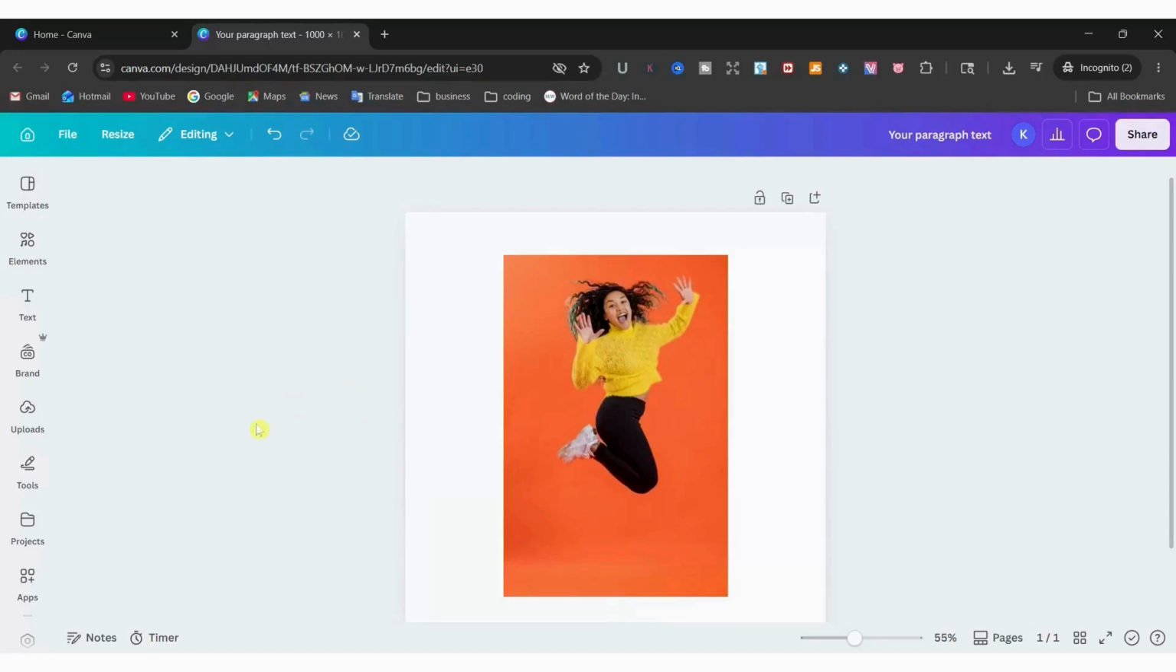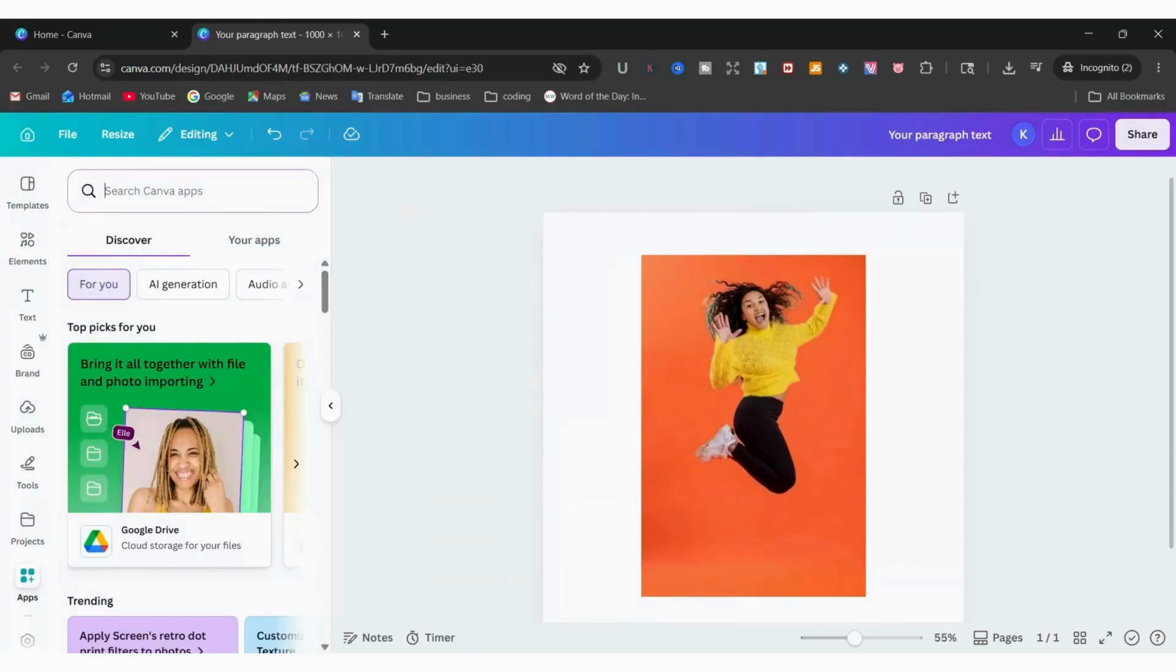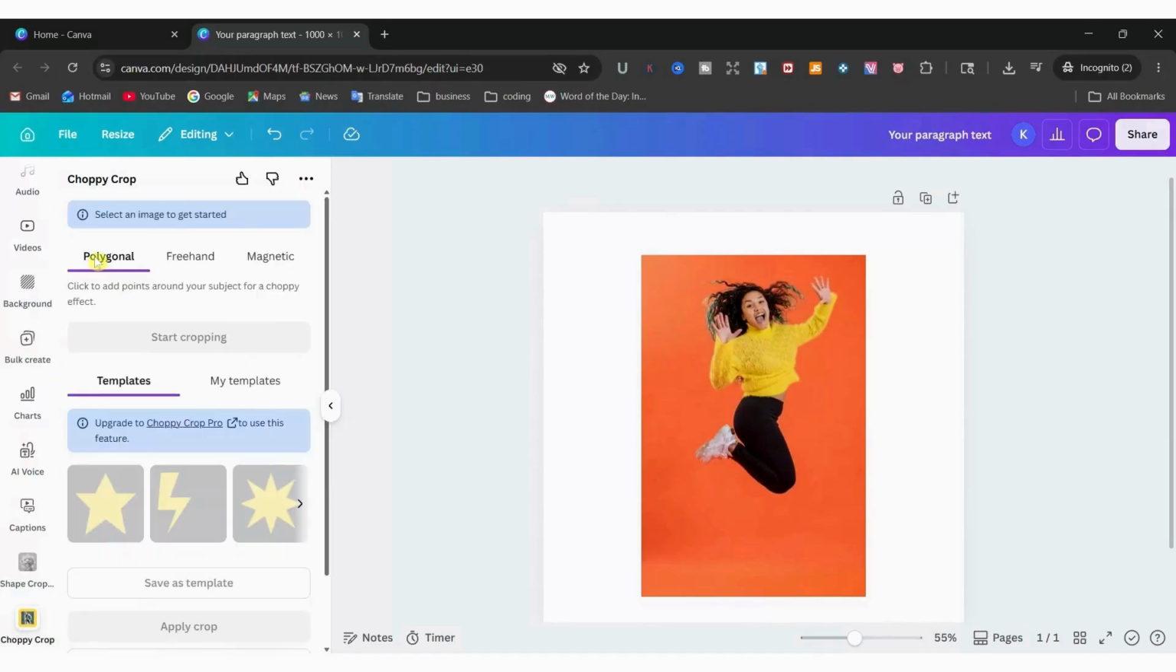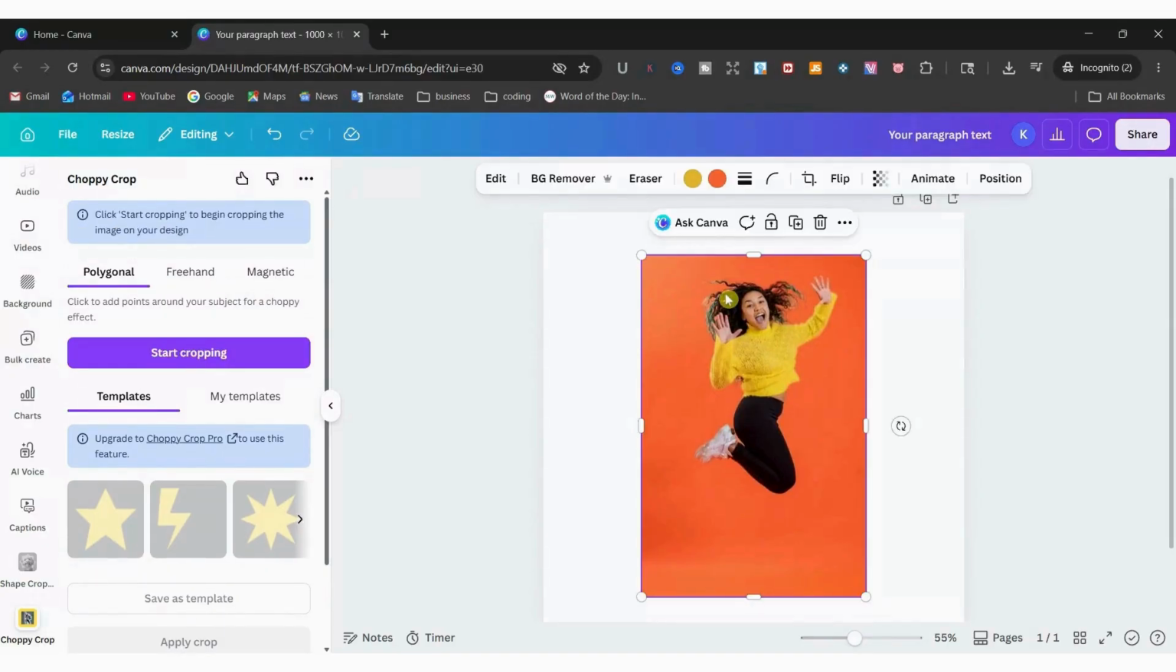On the left-hand side, go to Apps, search for Crop, and use the Choppy Crop app. What this app allows you to do is custom crop this particular image. So if I want to crop the image of this person jumping, I can click on Polygonal, click on the image, and start cropping.